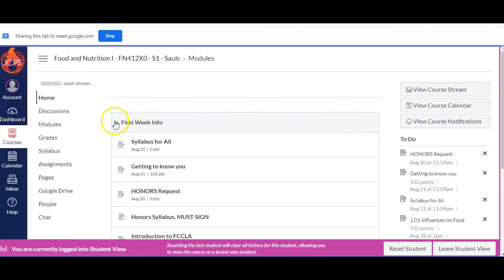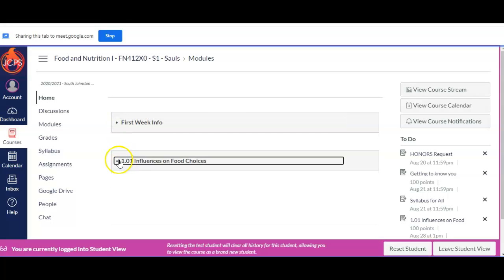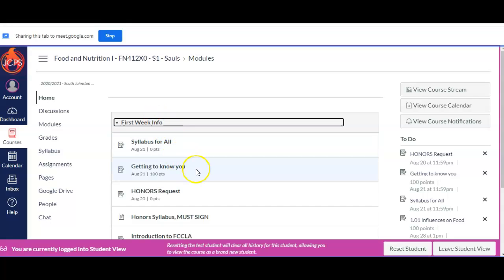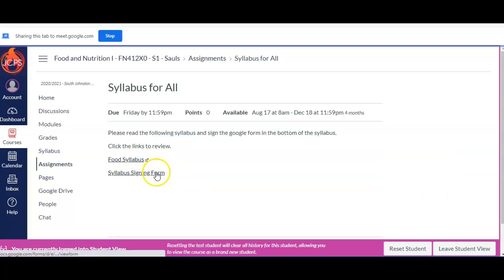When you first come to your student view, your modules, these are called modules, and it's basically anywhere that I store something that I need like for a whole week or for a whole unit. So our first week info is a module, and it is in here. If you click on this, you will see this has the syllabus and then the syllabus signing form. You need to make sure you do this for me. The syllabus, read the syllabus and sign the form.